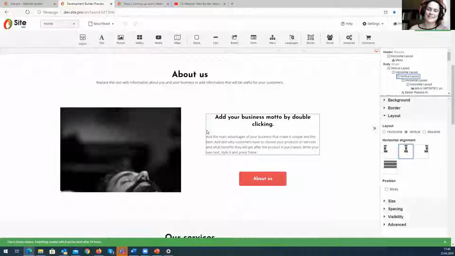Hello everyone again. Today I would like to compare our old builder version with the new one and explain the most important differences between them. First of all, I will share my screen. Just a moment.